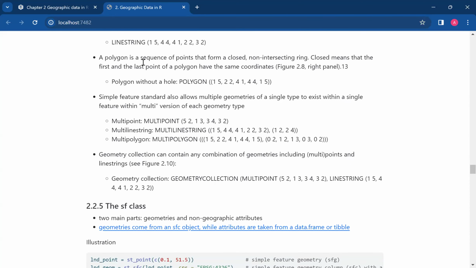A polygon is a sequence of points that form a closed, non-intersecting ring. We'll see an example of polygons that have holes inside, but they are non-intersecting. That should be noted. It's closed, and closed means that the first and the last point of a polygon have the same coordinates.